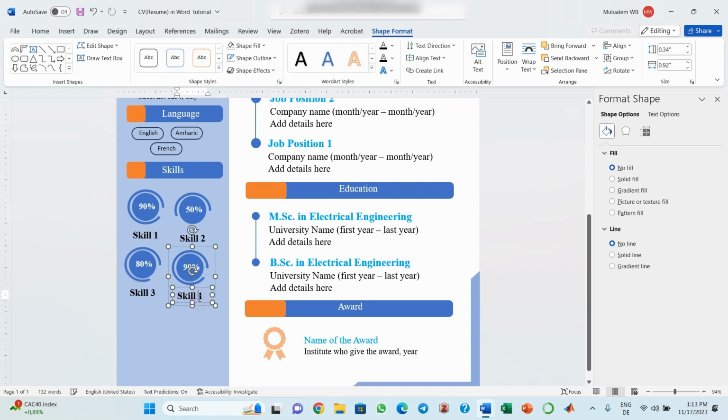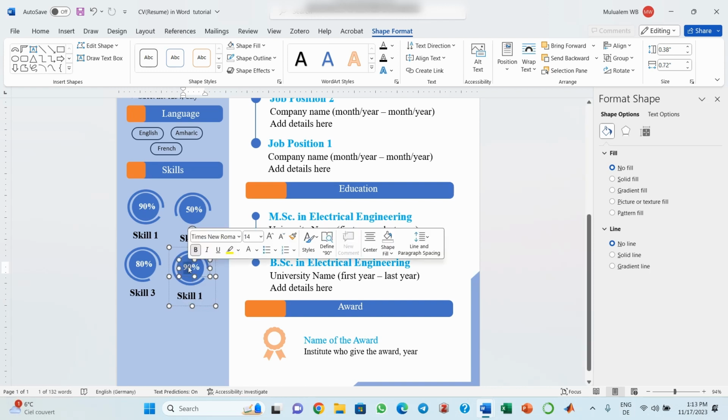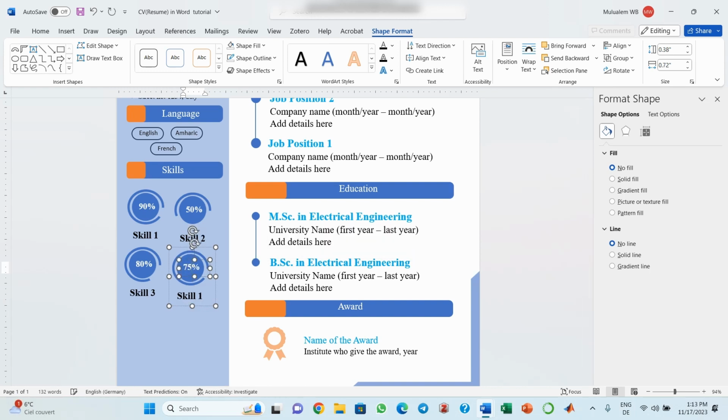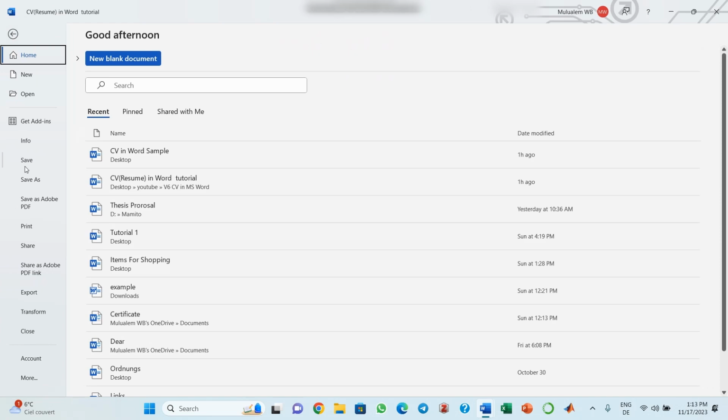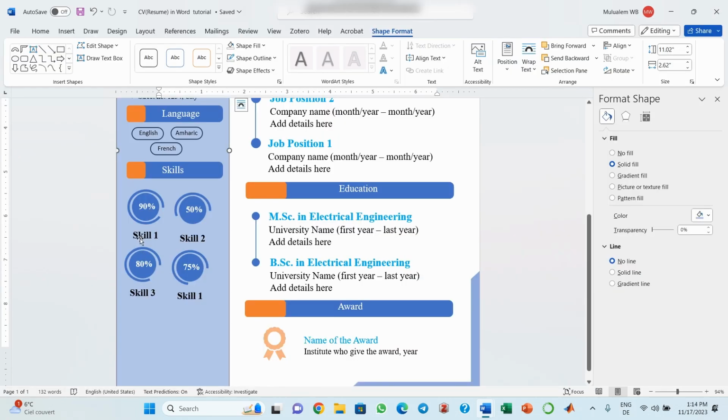Just approximate this. Then the last one is for skill 4. Let's say 60 or 75. Then I will select this, and on the shape, I will decrease this one to 75%. Okay, this is all about the skills. So I put the skills like this.